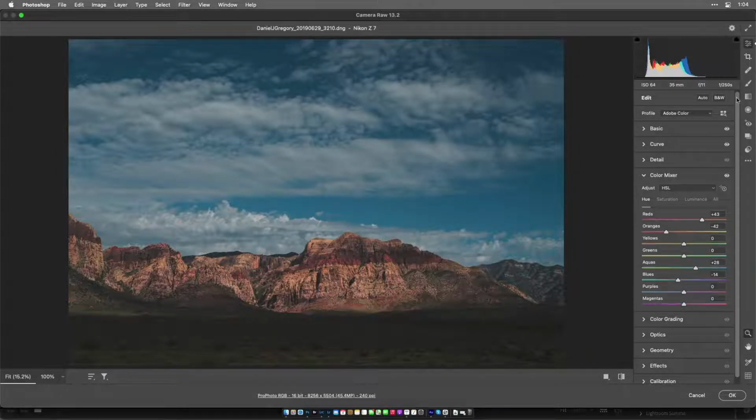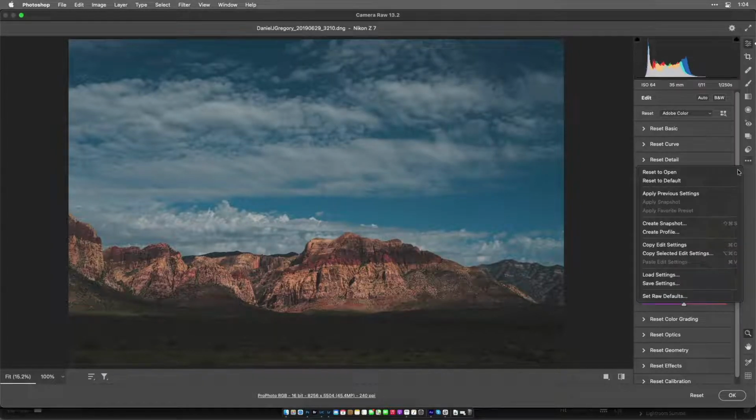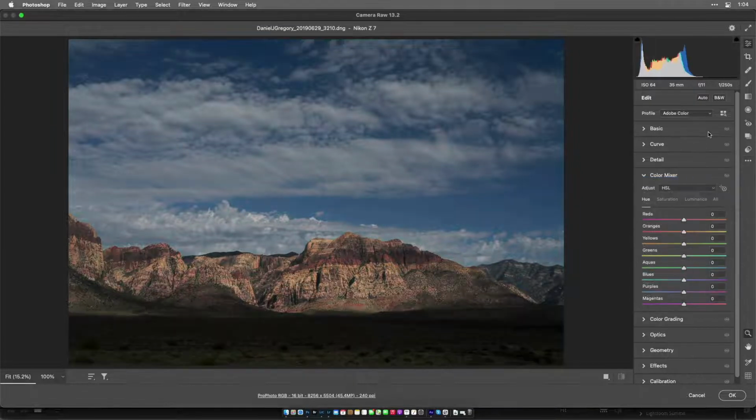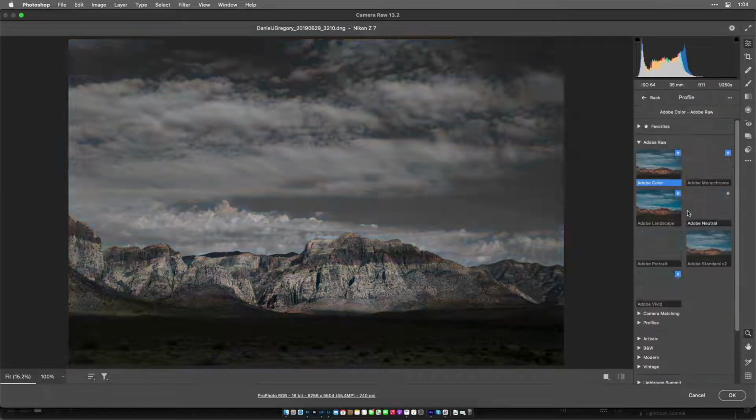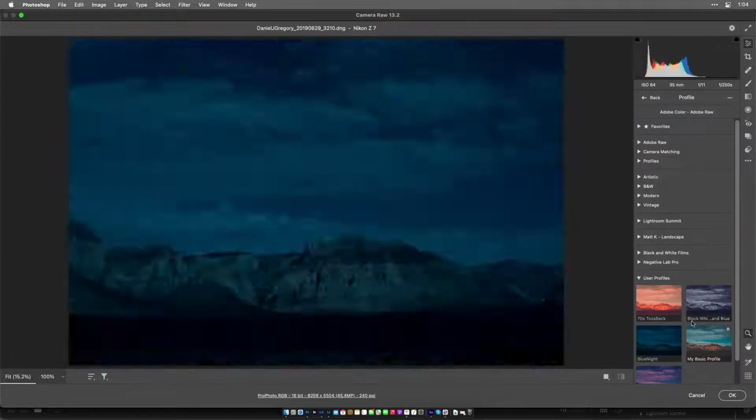And then let's go on ahead and do a reset of my image. And now if I come to Browse, down here at the bottom will be my user profiles. And then there's my basic profile I created.